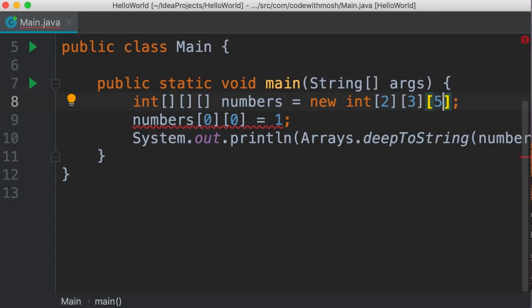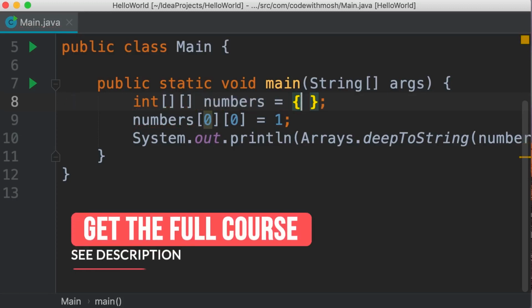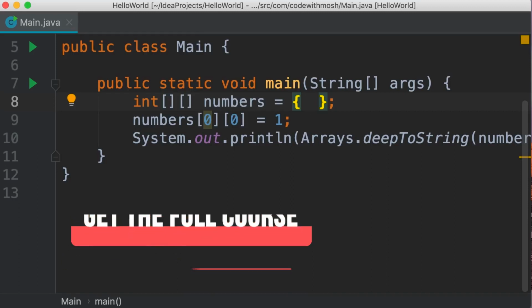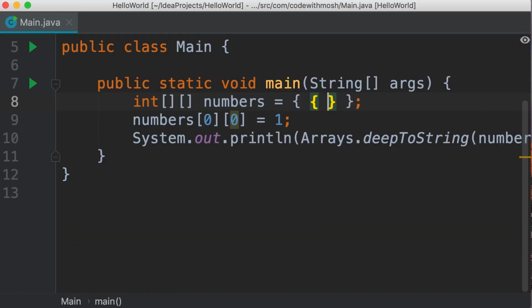Now, what about the curly brace syntax? Let me show you. So let's revert this back to a 2-dimensional array. We're going to get rid of the new operator and use curly braces. Now, let's say in this matrix, we're going to have 2 rows and 3 columns. So each row is an array itself because it's a list of items, right? So we add another array here. Let's say 1, 2, 3. Then comma. Now we add the second row, which is another array. In this row, we're going to have 3 numbers, 4, 5, and 6.